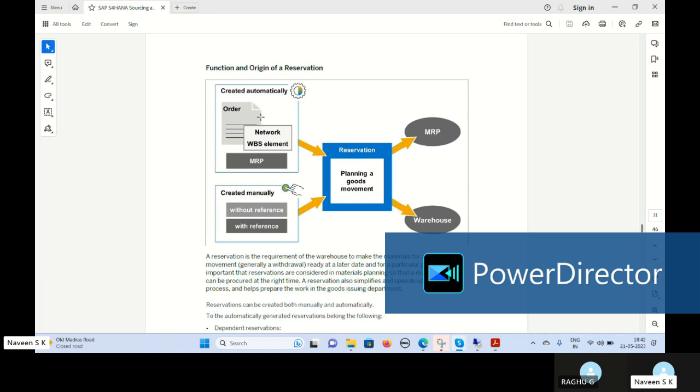Generally in the SAP system, whenever they create a production order or a project order, or if they create MRPs, sometimes it generates a reservation automatically. It creates a reservation, and this happens automatically. No need to create manual reservations. That is the one method.